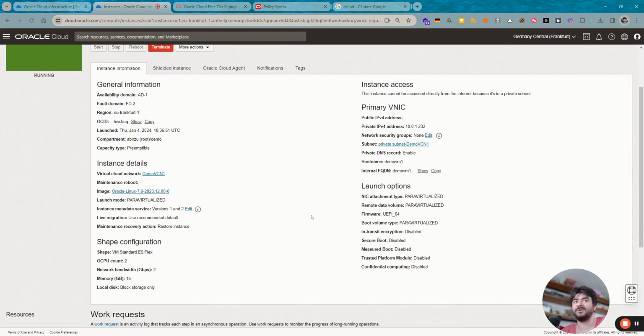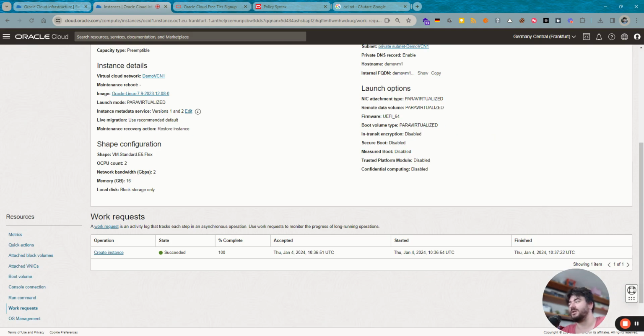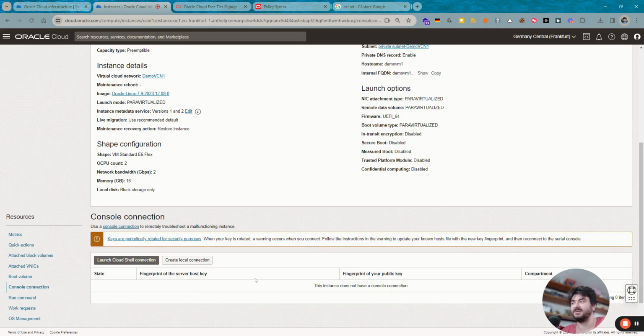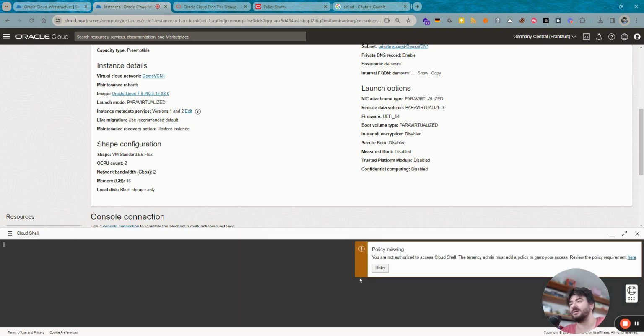So the next step that we need to do is to connect to this machine. How can we do it? There are multiple ways to do this. One, we can use a console connection. This is the easiest one. I can use a Cloud Shell connection. Cloud Shell means that you can connect to the machine directly from here, directly from the cloud, without the need of using SSH, PuTTY, or something like that.